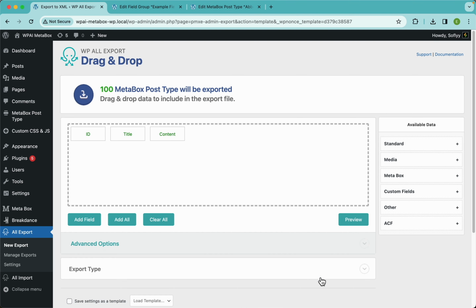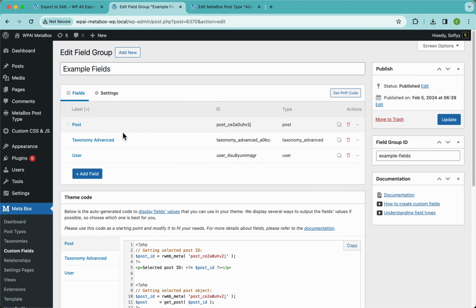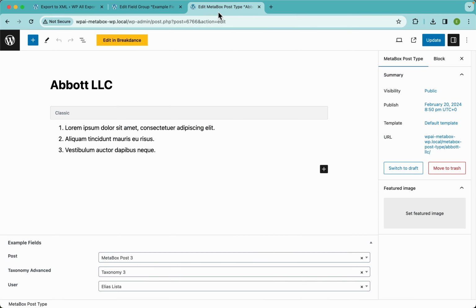And guys, in today's video, we're only going to focus on the WordPress fields inside MetaBox. Now, these are the fields I have here created. We have a post field, a taxonomy advanced field, and a user field. Now, you can see that here in the edit post page too. We have here the post, the taxonomy advanced field, and the user field, right?